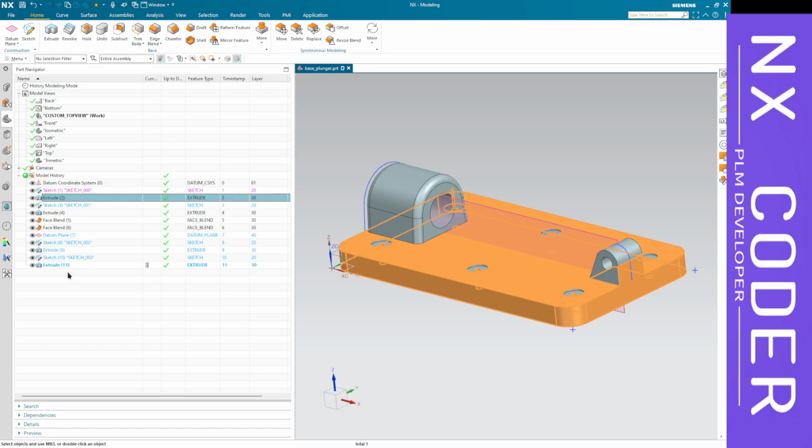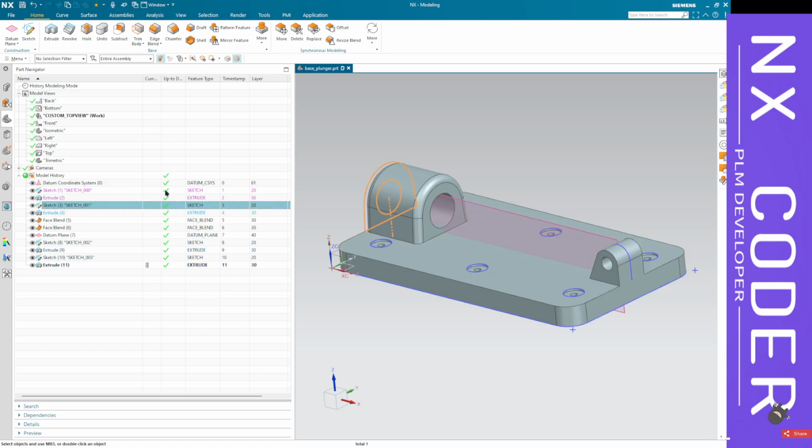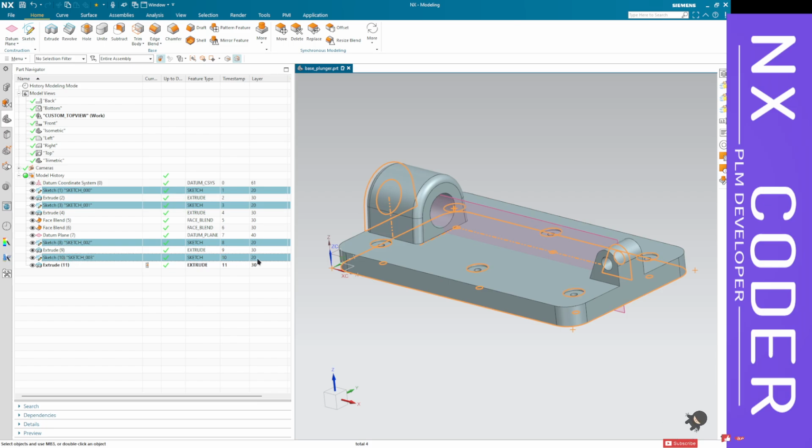What sometimes happens is the user wants to show only certain objects in a certain view, and doesn't want to show all the sketches in this view. Let's take that as a scenario. Then what we can do is move all the sketches to a certain layer. In this case, I moved them to layer 20. So if you see here, the sketches have already been moved to layer 20.